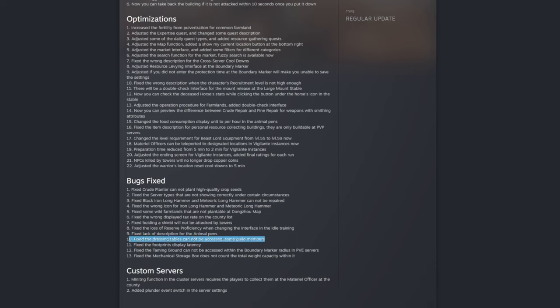Yes, this is a big one. Fix the dressing table cannot be accessible by some guild members. Okay, yeah, English translation issues again. So they fixed the dressing table that was originally you could only have one guild member per table, similar to the stables. They fixed it now, so hopefully, if I'm translating what they're trying to say, now everybody in the guild should be able to use a dressing table.